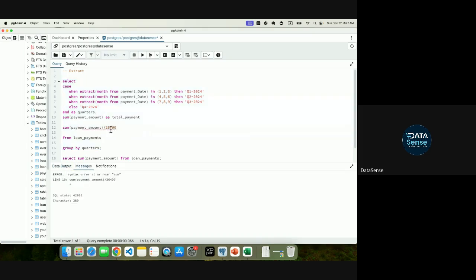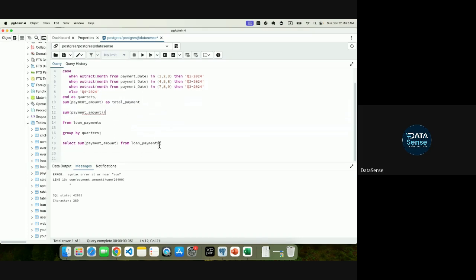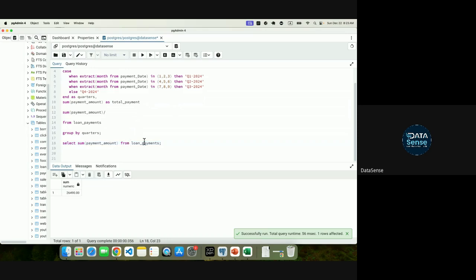So suppose sum of payment amount divided by, it is, yeah. Basically this number that we are incorporating here would have been passed statically, right? Now what if my data size increases and some other condition comes in? So I need to pass this dynamically. So how can I pass this dynamically?